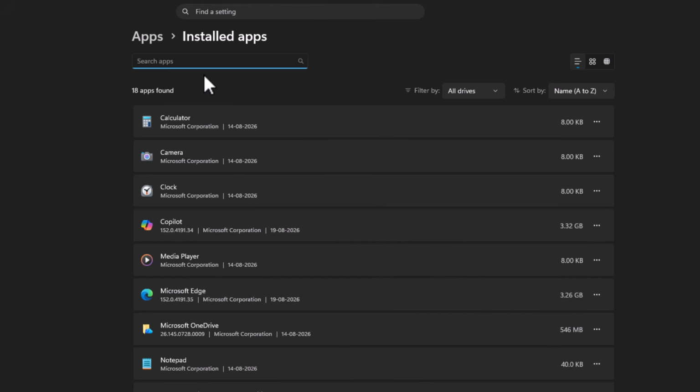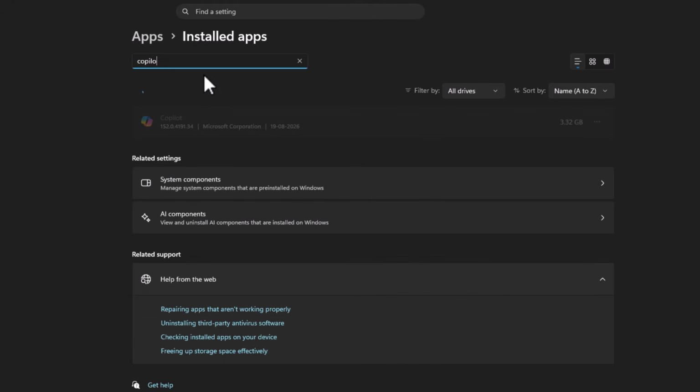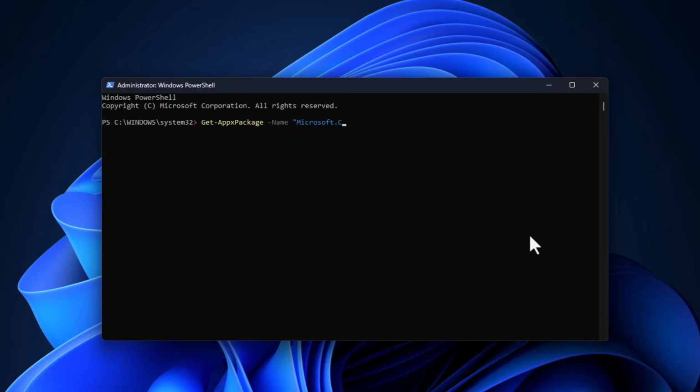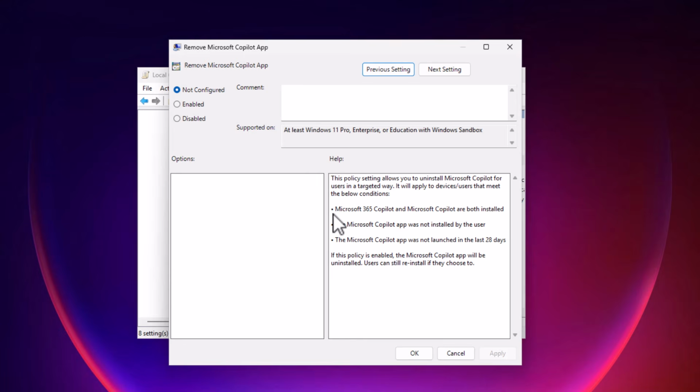Does Copilot keep showing up on your Windows 11 PC even after you've removed it? In this video, I'm going to show you how to actually remove the Microsoft Copilot app from Windows 11 rather than simply hiding its icon.